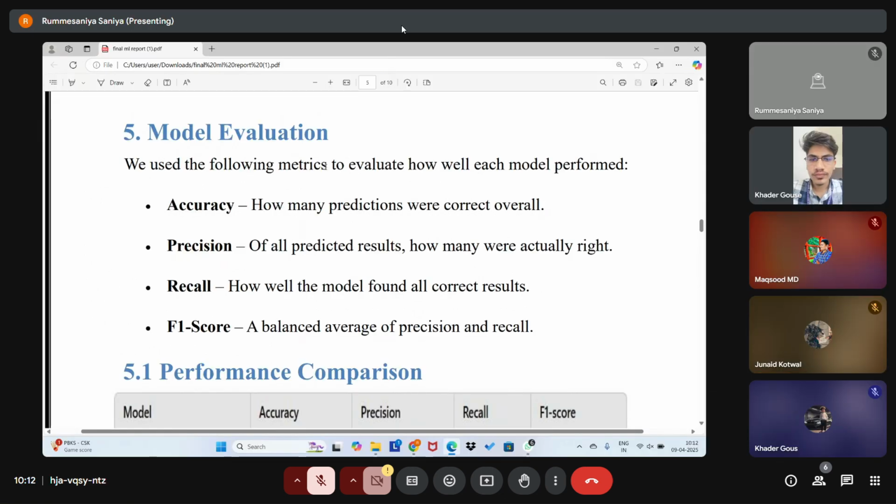Thank you. Hello everyone, I am Kadar Goswami. I am explaining the next part, that is model evaluation. Here we use the following metrics to evaluate how well each model performed in our task. So we make use of accuracy, precision, recall, and F1 score. Here accuracy shows how many predictions were correct overall, precision shows of all the predicted results how many were actually right, and recall evaluates how well the model found all correct results. In F1 score, a balanced average between the precision and recall is evaluated.